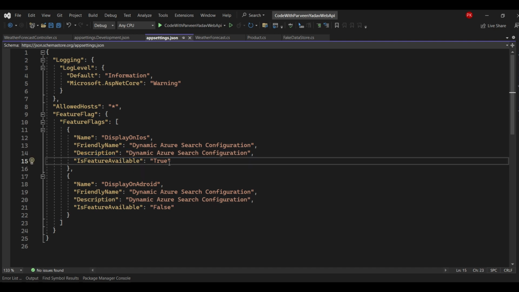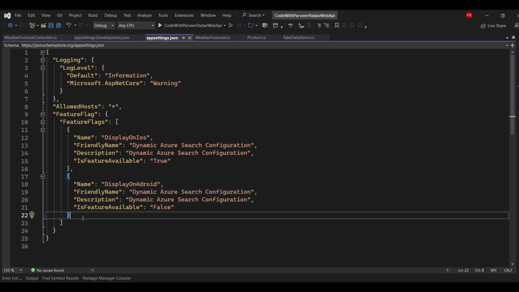Now, this would be the value that is going to help decide whether you really want to make that feature live or not, right? If this is true, make it live. If this is false, don't make that feature live. So in my case, I'm saying display on iOS. Whatever this feature is, dynamic Azure Search configuration, I want to make that live on iOS because the value is true, right? Is the feature available on iOS? The value is yes.